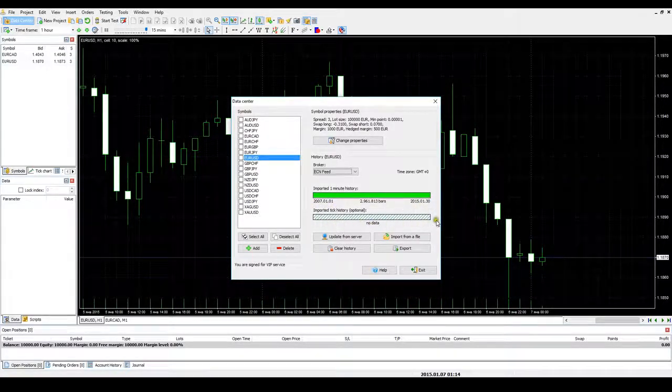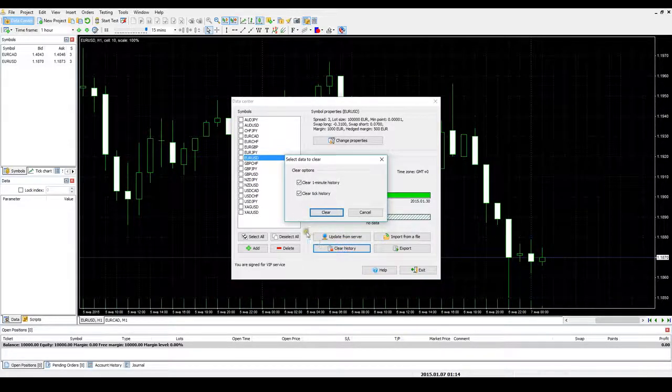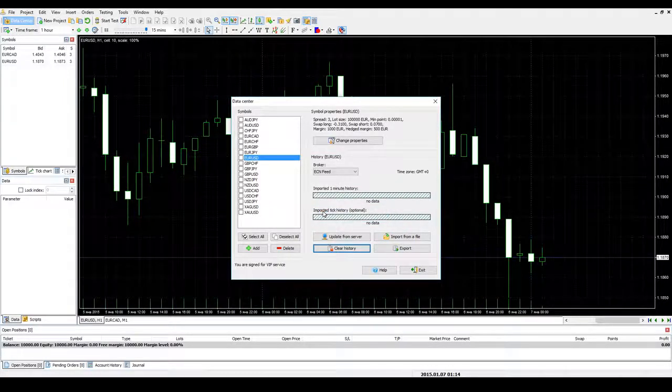The top indicator rectangle displays the data for 1-minute rates. The bottom indicator rectangle shows the data for the tick rates. You can also see the starting and ending points of the downloaded data range. To delete the history on the selected currency pair, click on the Clear History button. Choose the types of data, 1-minute or tick, you want to delete. Click Clear. To export the data to a file, click the Export button.